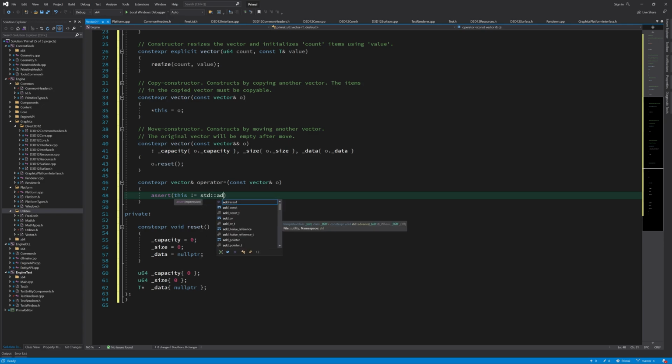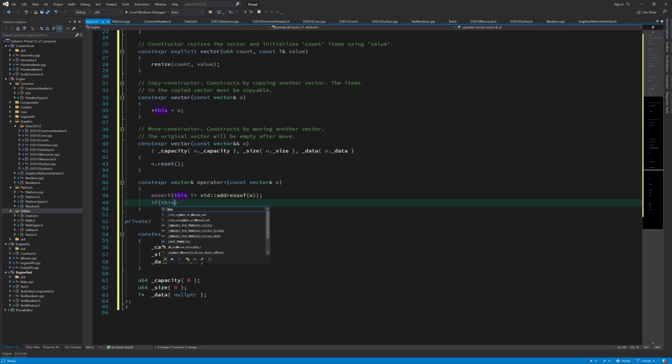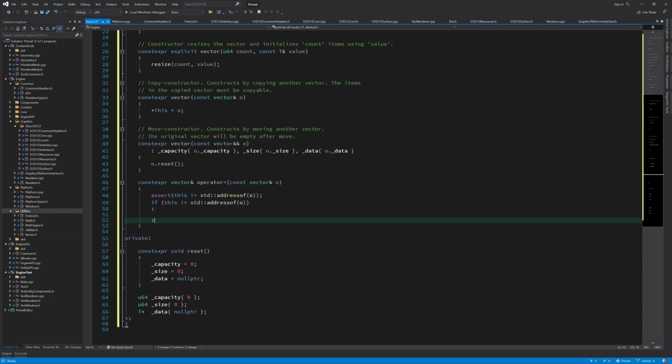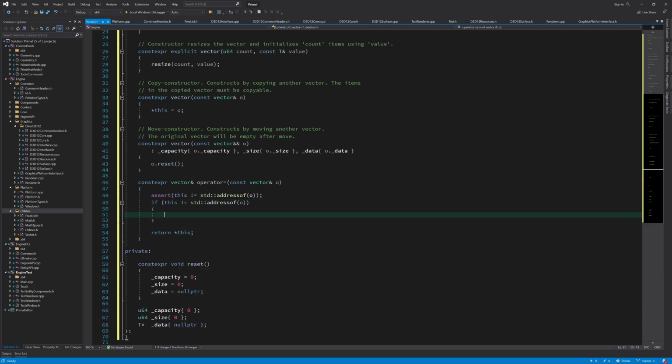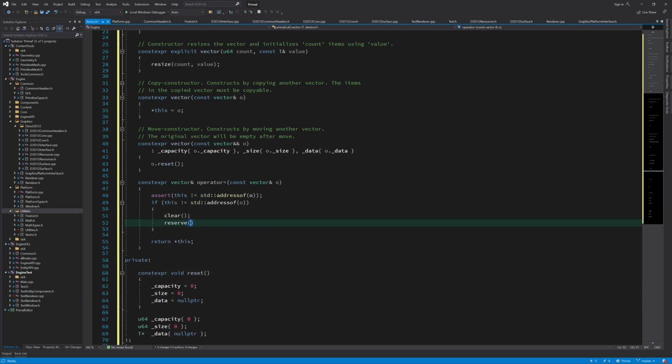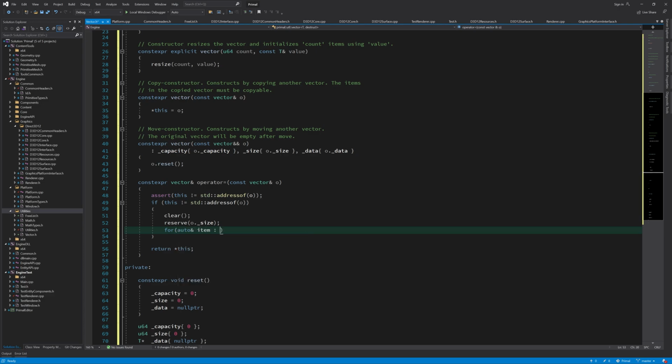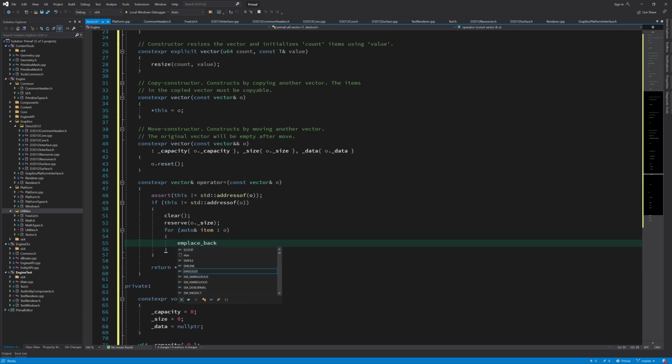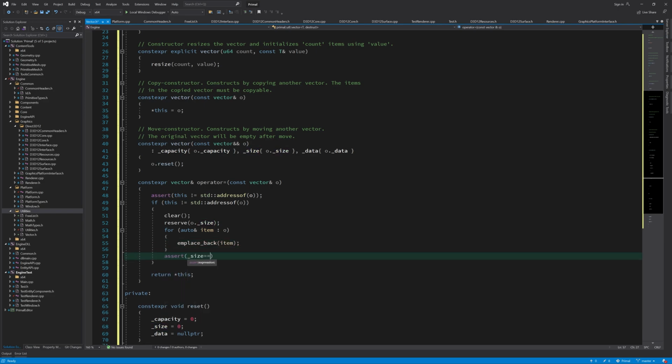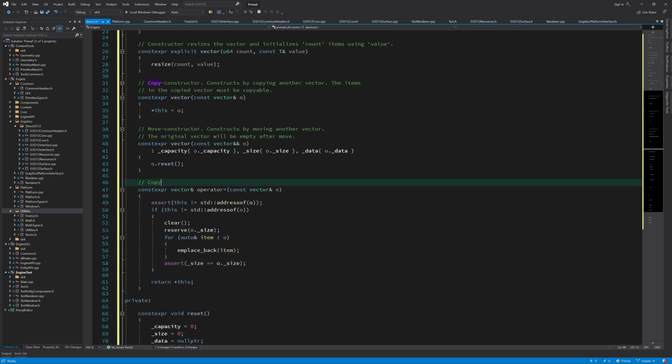Here I assert that this vector is not being assigned to itself. In general, it's okay, but I put an assert here because that could be not the intention of the programmer, so we assert for that. So if the instance that we are copying is not the same as this instance, then we can clear everything that's already in here, then reserve enough room to hold the items from the other instance, and then copy everything from there to this vector, and then check that the size of this vector is the same as the size of the other vector.